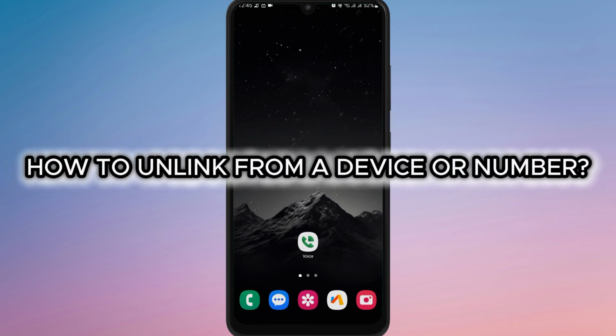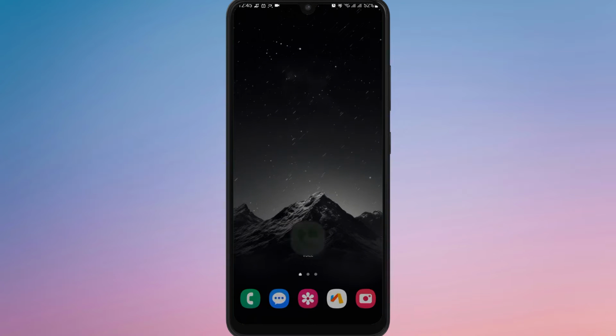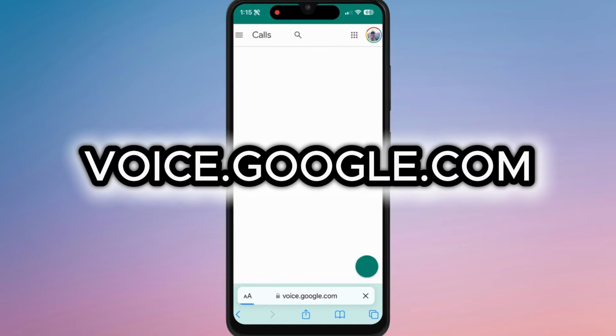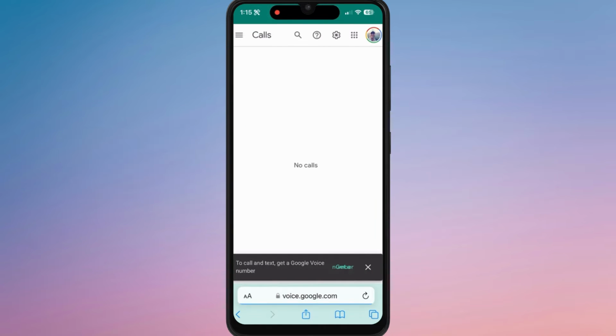How to unlink Google Voice from a device or number. First of all, open the Google Voice app or go to voice.google.com and sign in with your Google account. Once you are in, tap the menu icon and go to Settings.